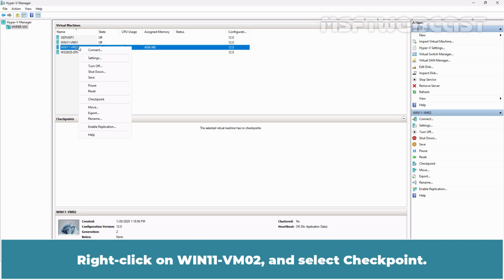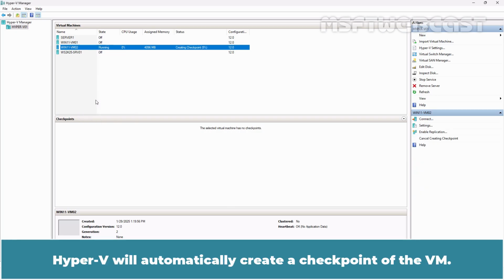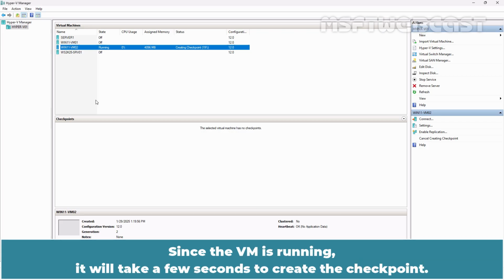Right-click on Win11-VM02 and select Checkpoint. Hyper-V will automatically create a checkpoint of the VM. Since the VM is running, it will take a few seconds to create the checkpoint.